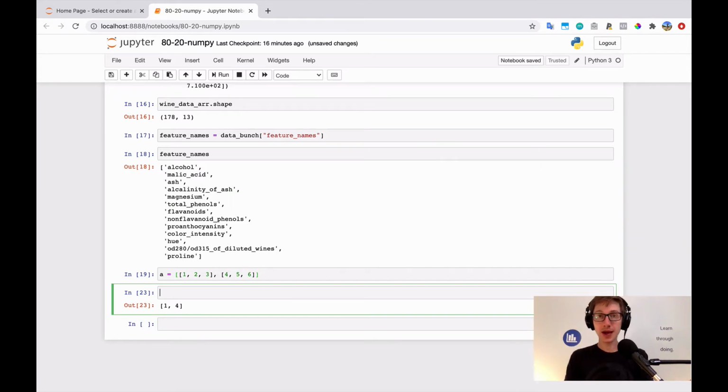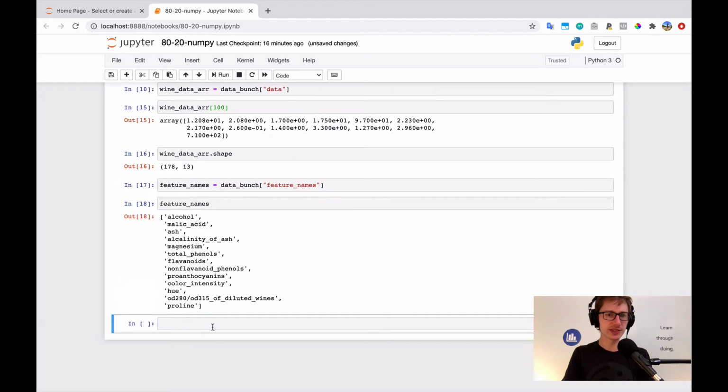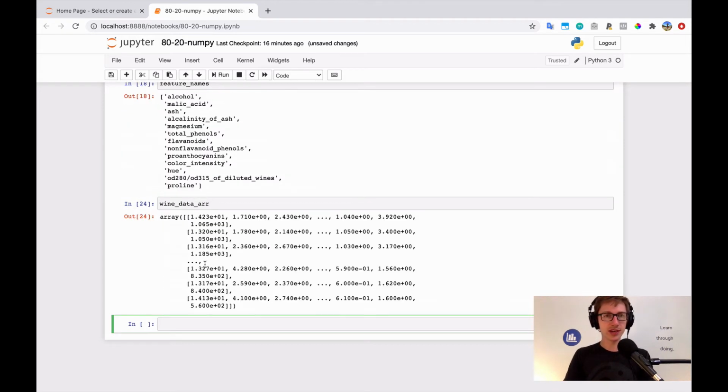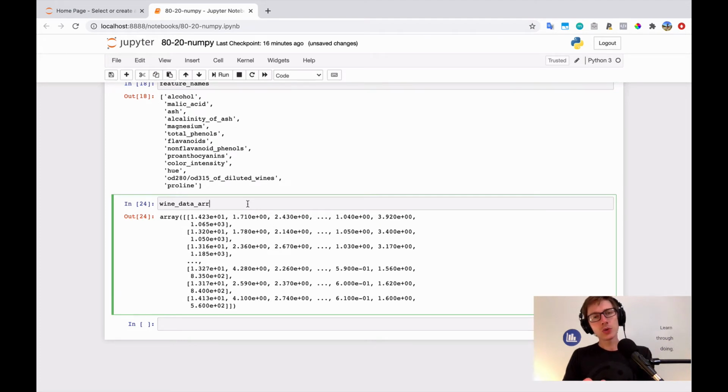So in NumPy, though, you don't have to do that. You can directly look at the segments of data that you want to look at without having to loop through all of the data. So let's delete this really quickly and let's see how we do that. So we've got our wine data array here. The trick to doing this in NumPy, and this is called slicing, by the way, or indexing.